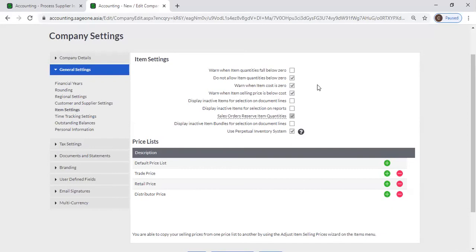Okay, now for an example, if you have 3 quantities and you are going to invoice for 5. If you tick the first option, you can process the transaction. But if you tick the second option, you can invoice only for 3. Okay, because you have 3, you can invoice only for 3.